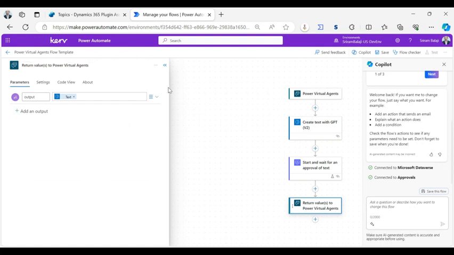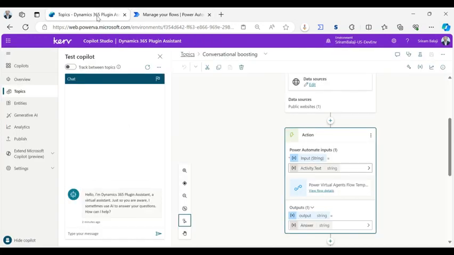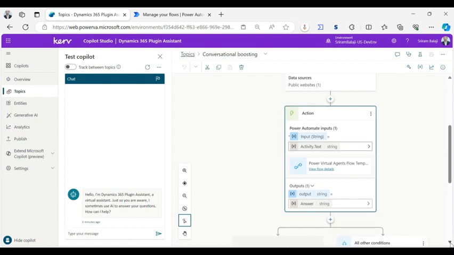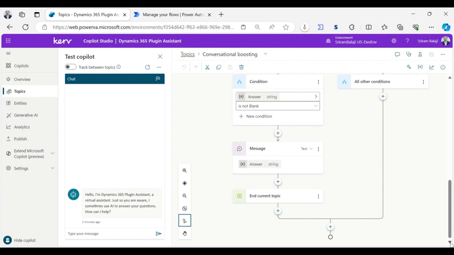So this Power Automate flow will be called by our Copilot here. We have an action which will call the Power Automate flow. You're passing to the flow the activity.text, whatever text is input by the user, and as output you're getting an answer, and that is what you are displaying to the user. So this is how, in a nutshell, this works.